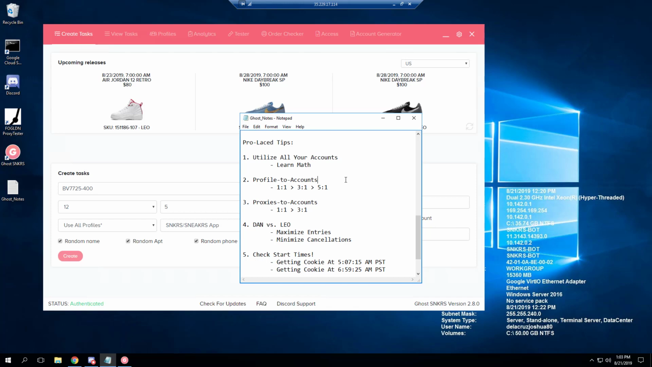Now for a Leo, the key there is to minimize cancellation. And this is the complete opposite, right? You don't want to have too big of a ratio of profile to account, because then you're going to get cancellations. With the Leo, the idea is that every task that you run will encounter a checkout at some point, assuming that it's able to get the cookie, it's able to log in, your proxies are good, your accounts are good. If everything's good, it's going to try to check out. So the profile to accounts ratio has a much more direct impact here, and you want to minimize the cancellation. So you probably want to stick tighter to the ratios that we recommend. That's the fourth point. And the last one is to check your start time, boys.